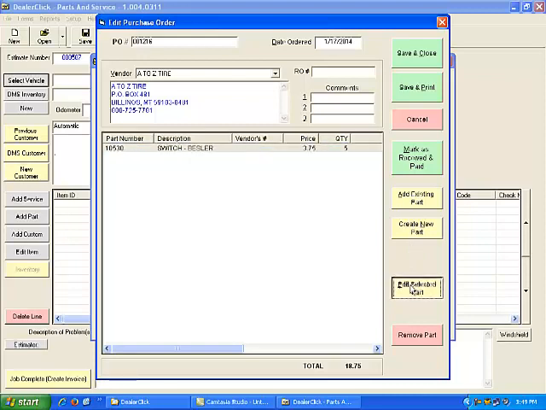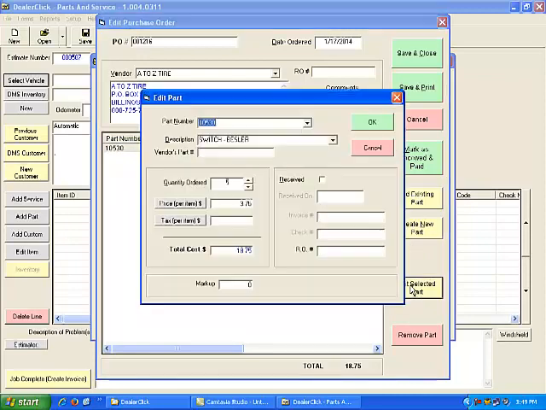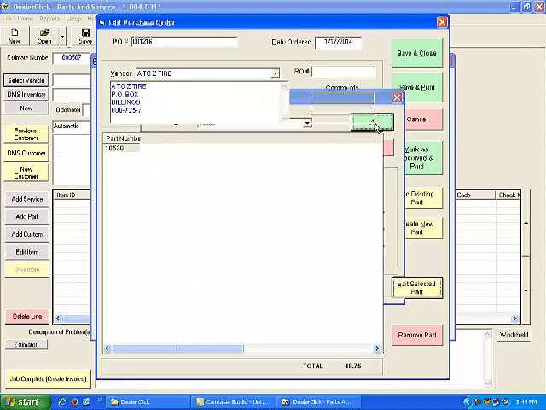Edit the selected part. And then mark it as received. Okay. We can then put in the invoice number that came in, the check number that we used to pay for it, the RO number that it's going to be associated with if we need to. Go ahead and click on OK.